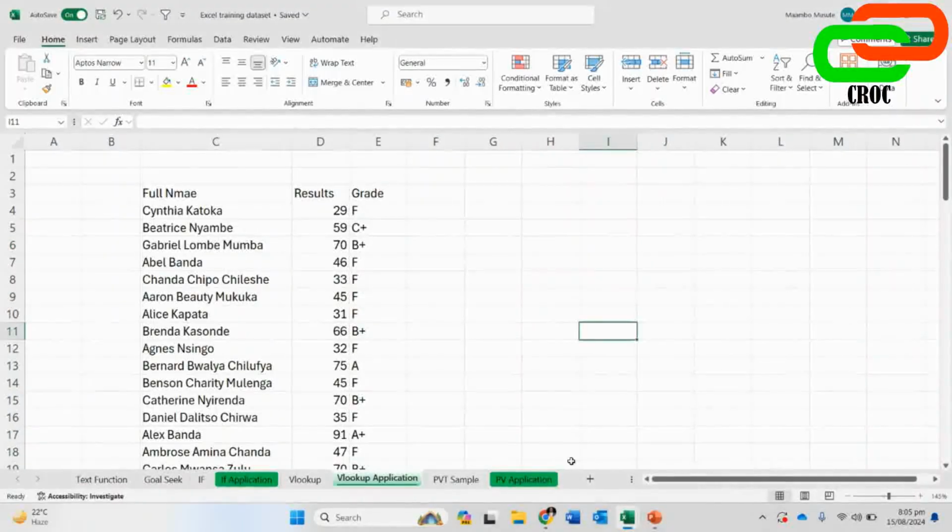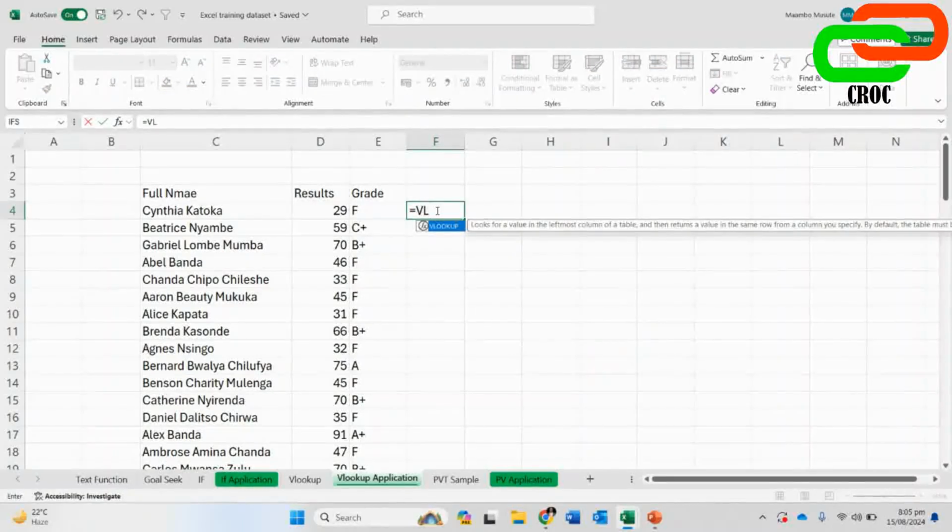This is a different workbook. As you can see on top here, it's Book1. Here, this is a different workbook. Not just a sheet, but a different workbook. And I'm sure you can still do VLOOKUP even if your data or your table is in a different workbook.